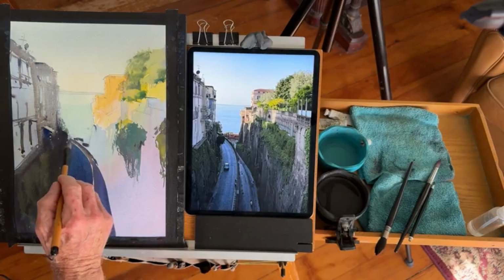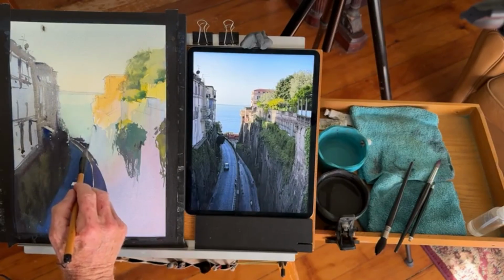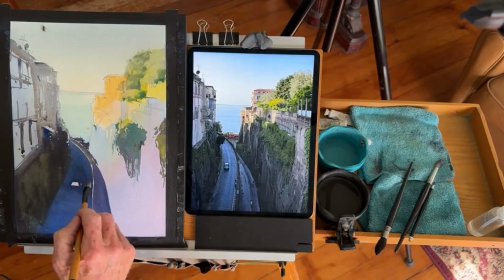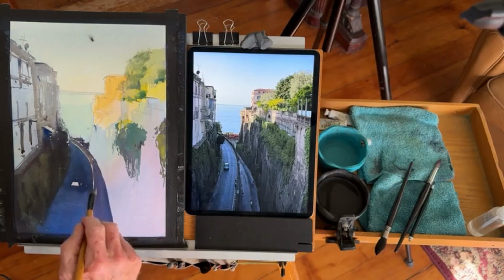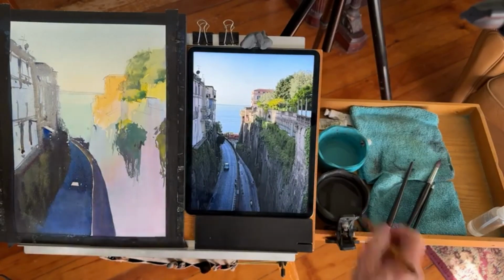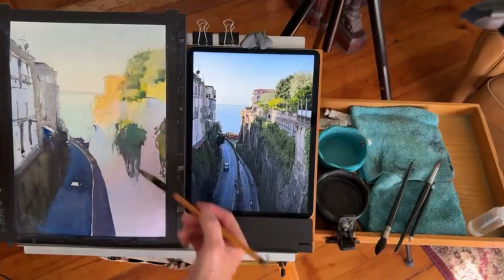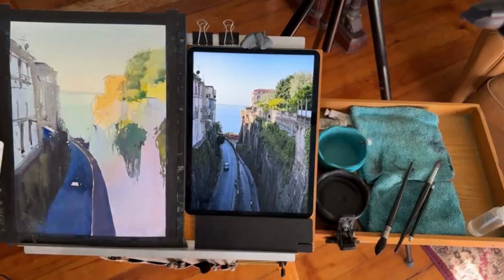Something going on over here. Doggone it, I got flies down here as well. How about that? But we can tint that line a little darker later. Now, the big shadows over here.